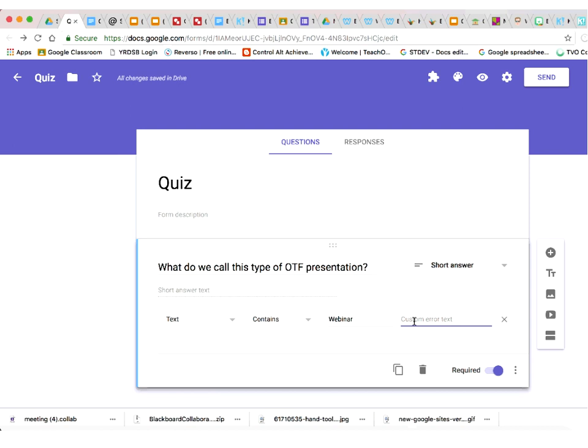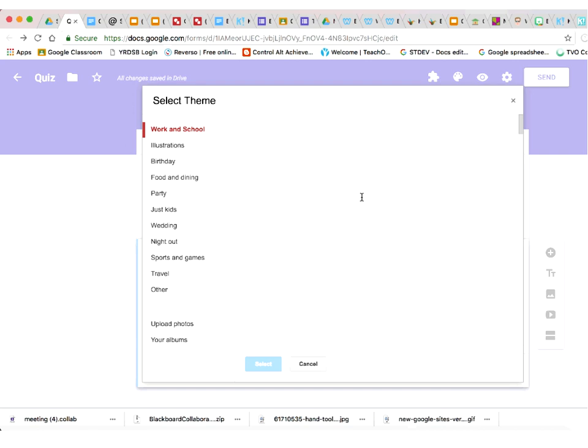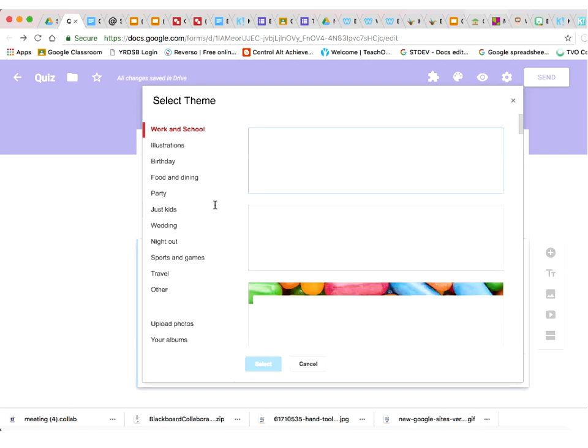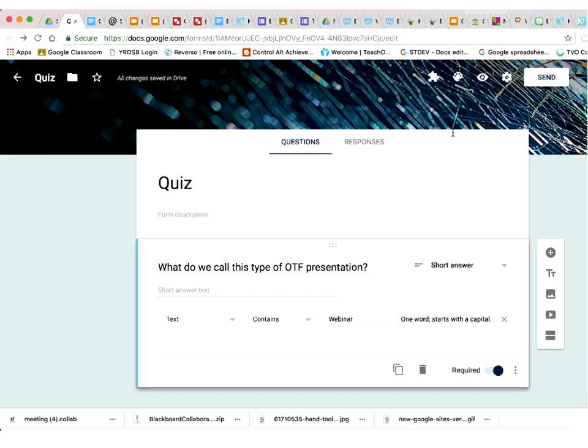So what I was using was text. And so what do we call this type of OTF presentation tonight? We call it a webinar. And then this is where on the right-hand side, we give a hint. This will only appear when they do not have the answer correct. So as soon as they start typing, it appears. So I could go 1 word and starts with a capital. It's not the greatest hint in the world, but I don't want to give it away.